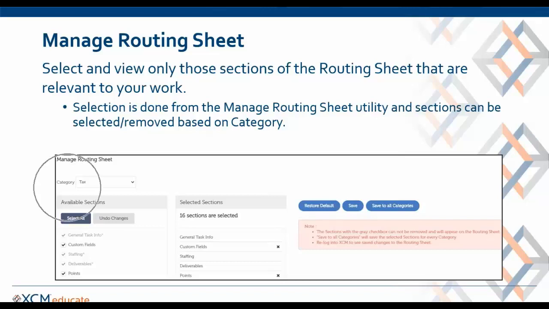If we come up to this image here and you see category, we have tax selected. If you come down to the available sections, here are the sections that you have the capability of hiding if there are sections that you do not use as a company. This is a firm-wide setting. So for example, if your company does not use custom fields, you can simply uncheck custom fields here and it will not be visible in your routing sheet. You will notice that there are some items that are grayed out. These are defaults that you must keep. You do not have the capability of hiding those fields.